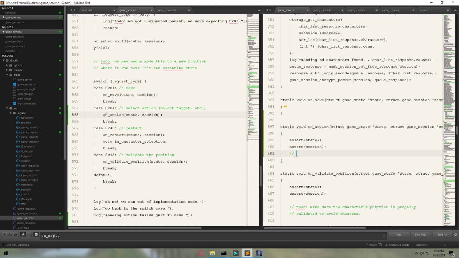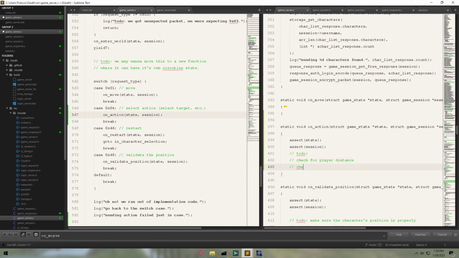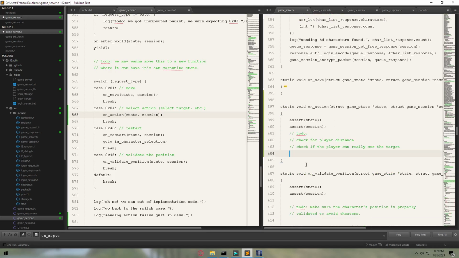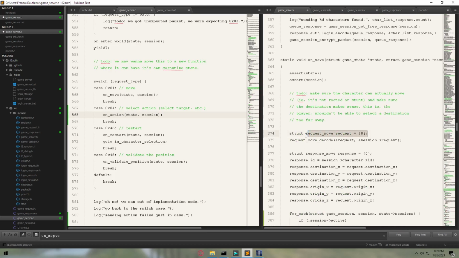Now we may want to do a check for player distance, check if the player can really see the target, you know. For now, I'm gonna put that as to do. I just wanna be able to select the target. So, I'm gonna need the request.